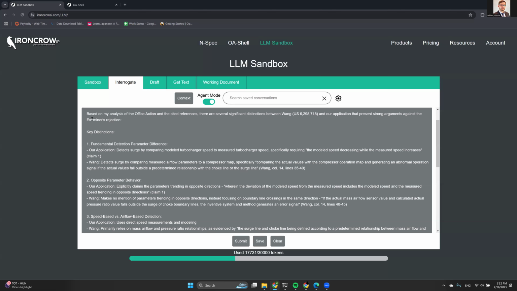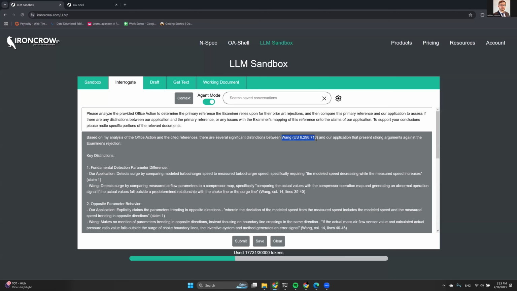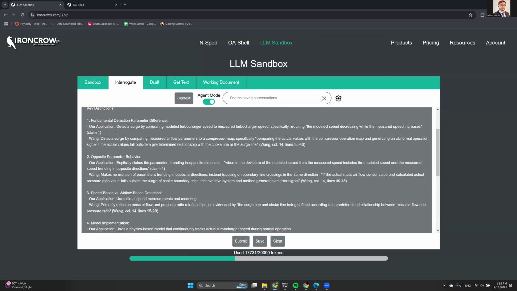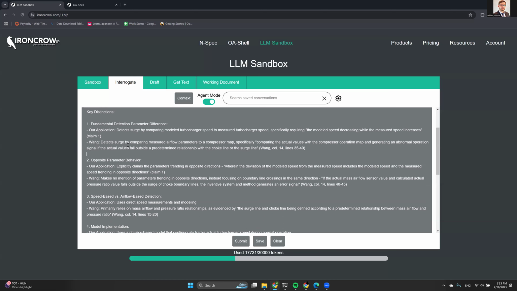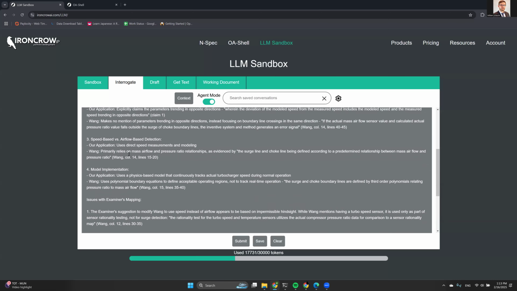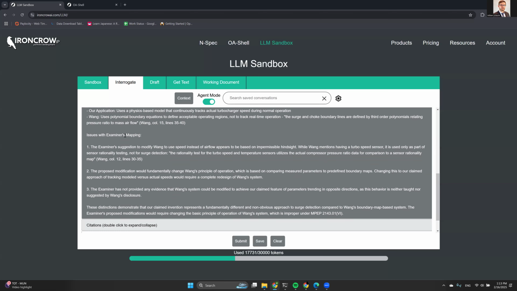So we can see here that we now have this breakdown of the distinctions between our application and that primary reference. It was able to identify that the primary reference was this Wang reference. It then went in and compared our application to that reference, citing different portions of that document, which supports its distinctions. I won't go into the details about what it found because that's kind of irrelevant, but the output is nice. It has done a good job.